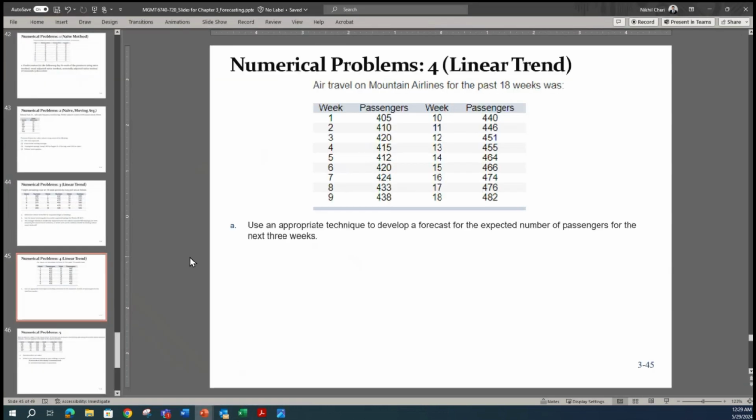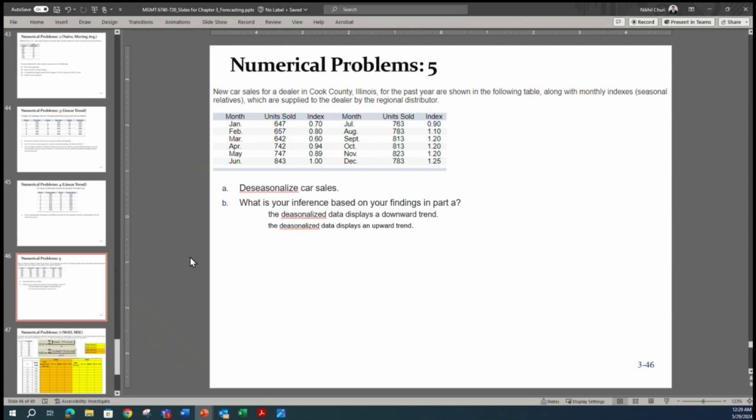Let's move to the next problem, which says new car sales. Let's read it out for problem number 5. New car sales for a dealer in Cook County, Illinois for the past year are shown in the following table along with monthly indexes, seasonal relatives, which are supplied to the dealer by the regional distributor. If I quickly glance at this table, there are months, units sold, index, months, units sold, index. January to June, and the continuation is July to December. So it looks like 12 months of data is given. Units sold are given: 647 to 843 and 763 to 783.